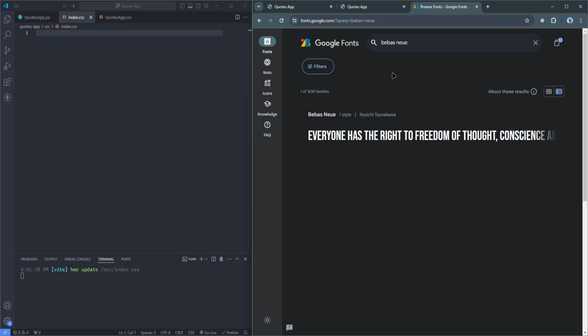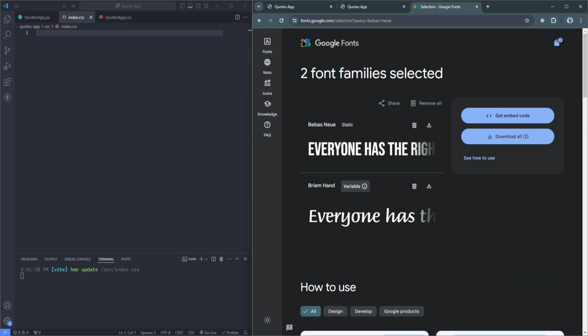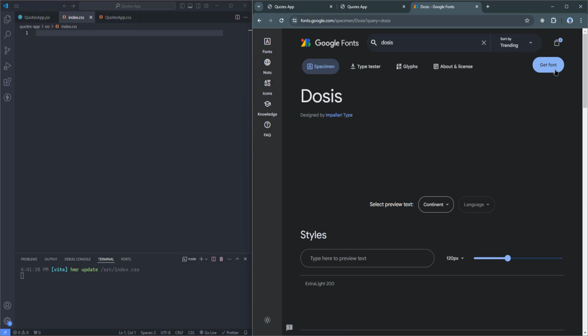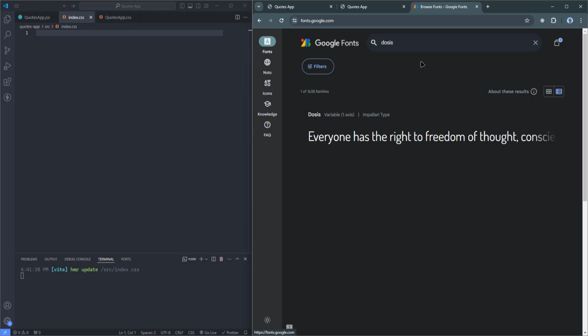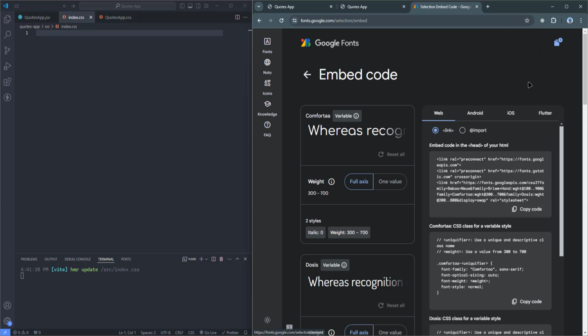I don't know how to pronounce this word. Hopefully I pronounced it correctly. So we need this font. Let's click get font. And then the next one is going to be Dosis. Let's select this font. And finally, I'm going to search for Comforta. Let's click get font. Then we need get embed code.